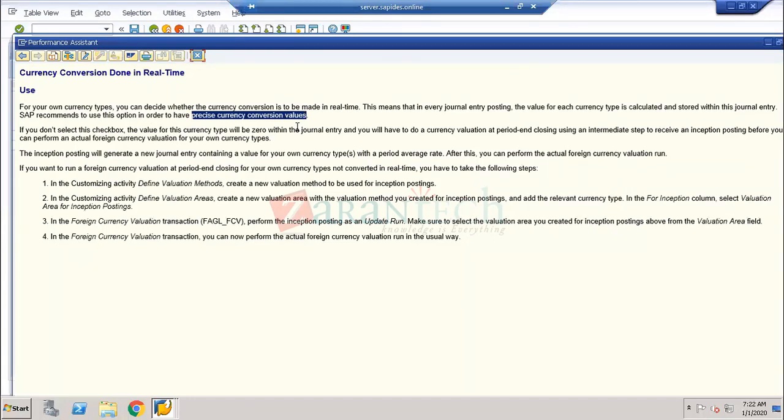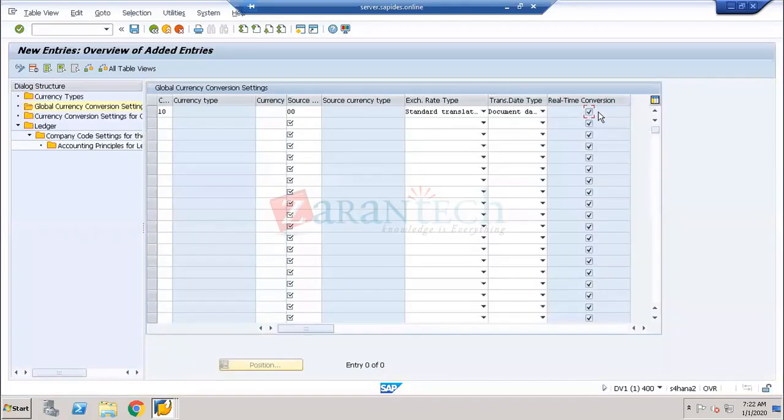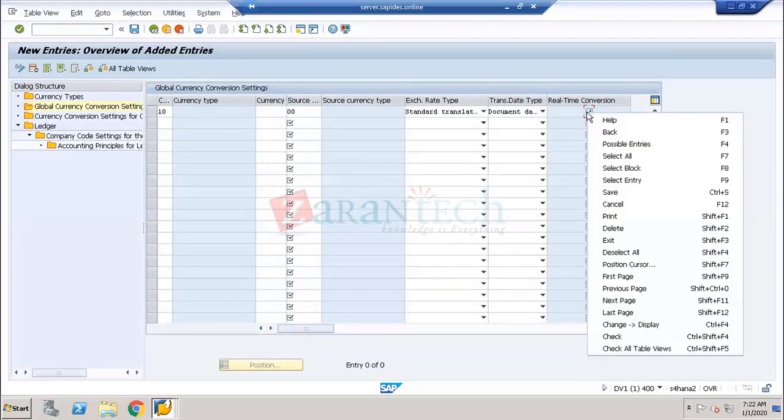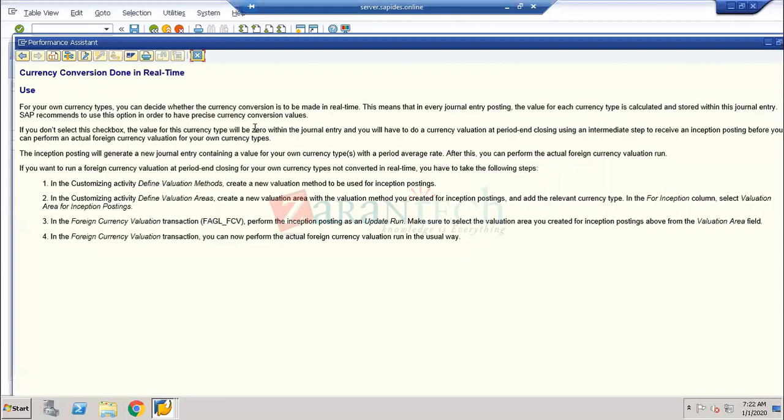So every time it is going to be posted in real time. SAP recommends using this option in order to have precise currency conversion values. If you don't select the checkbox, what happens then? The value for this currency type will be 0 within the journal entry and you will have to do a currency revaluation. This is very, very important.